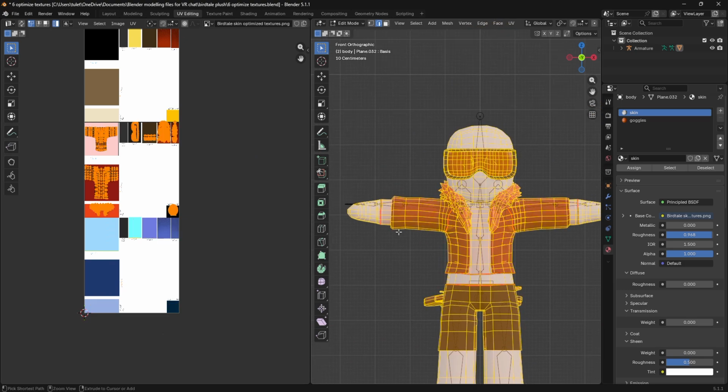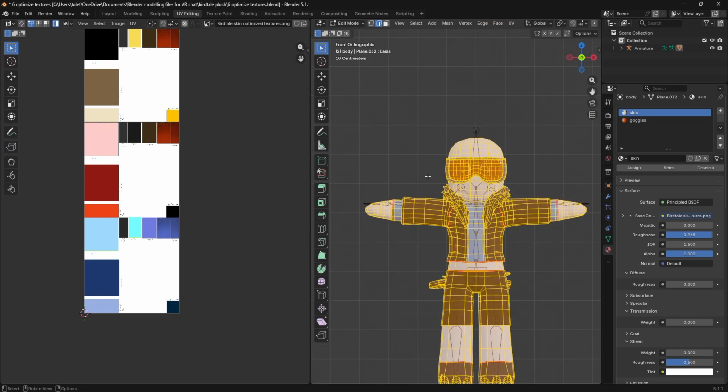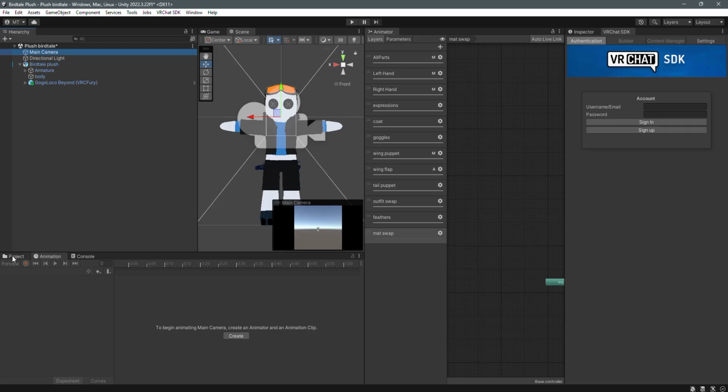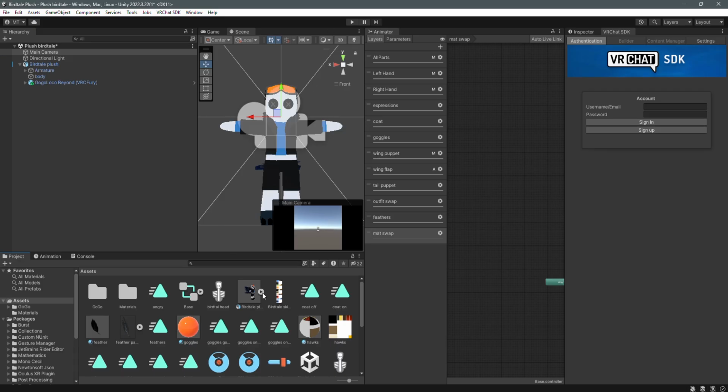So if everything looks all well and good on that end, you're going to export the avatar into an FBX format. And then you're going to bring it up in Blender. This is already set up in Blender here.